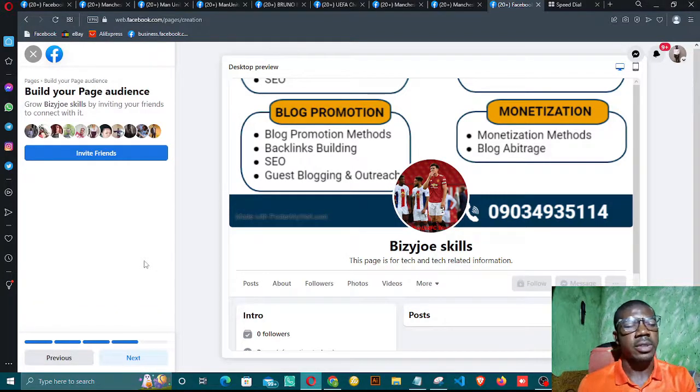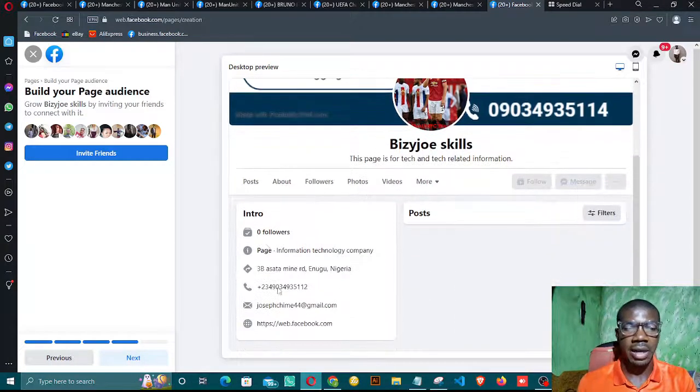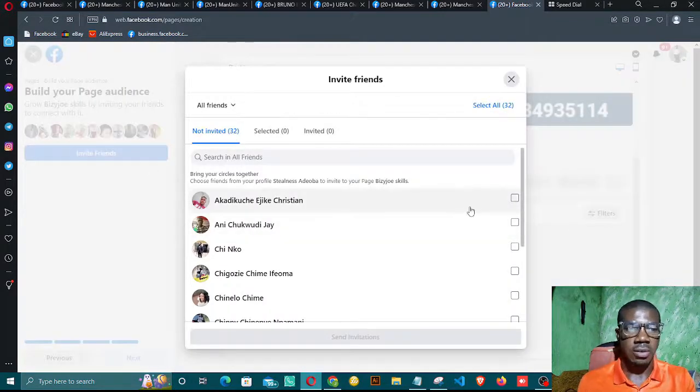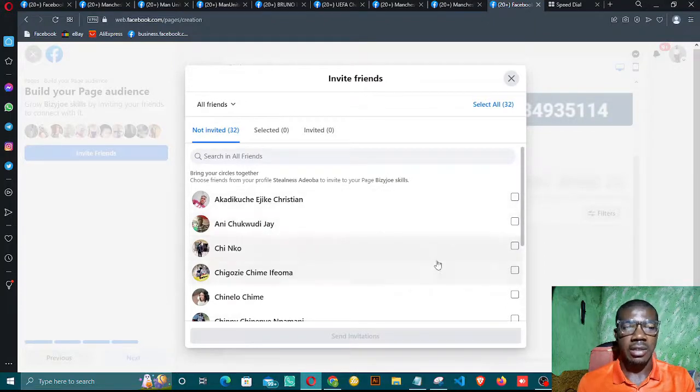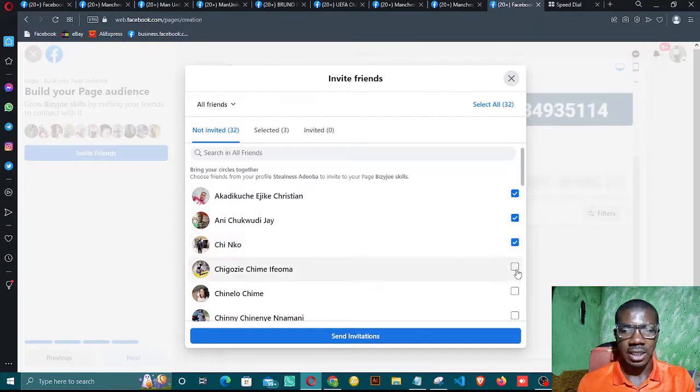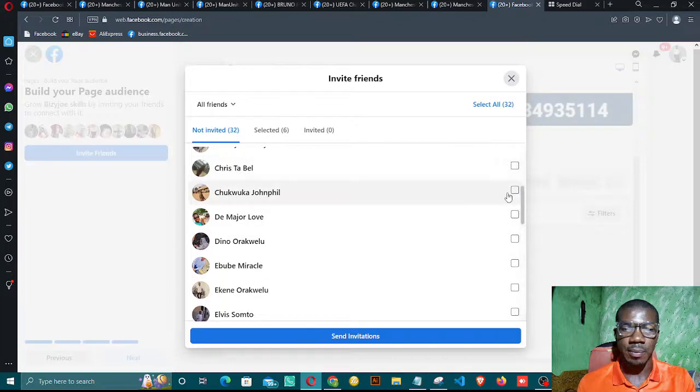So the next step on this particular page creation is to invite your friends. As you can see, this particular page has 0 followers. We don't have any people on this page. By default, Facebook will show you a list of friends that you have on your Facebook account. Just click on invite. I will highlight all these people and invite them, because the more people you invite to your page, the more you grow your page. So you first of all invite the people you know.